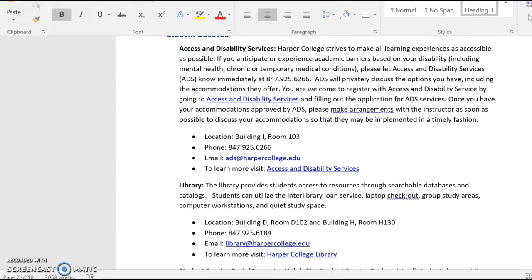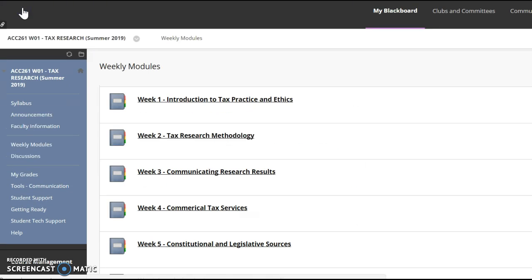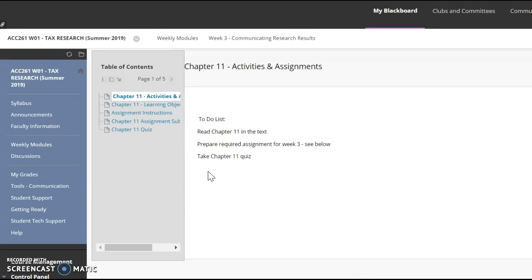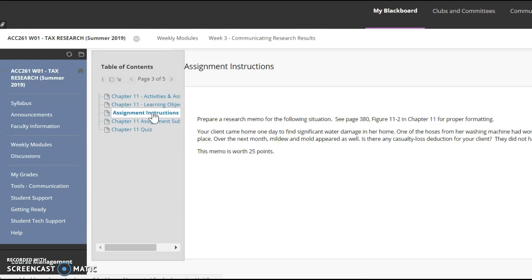Let's jump back now to Blackboard, and I want to walk you through what these weekly modules look like. If you click here on weekly modules, you'll see every week is detailed as to what we're going to be working on this week. I'm going to jump to week 3, which is chapter 11. You'll see the to-do list that you'll also get through the announcements and email, the learning objectives for each week. You'll also see then the instructions for each assignment. This week you have to do a memo.